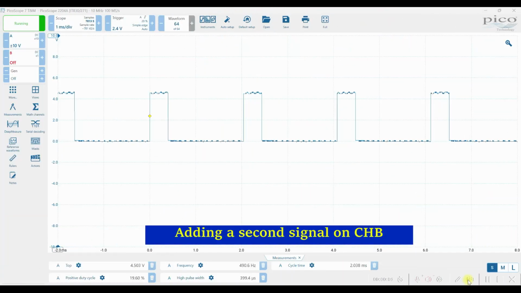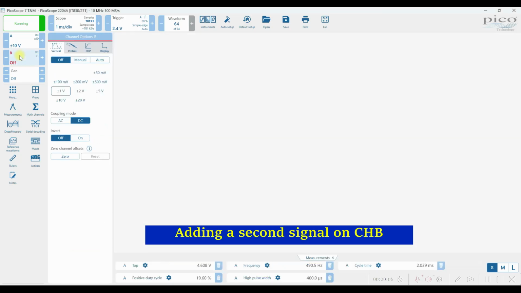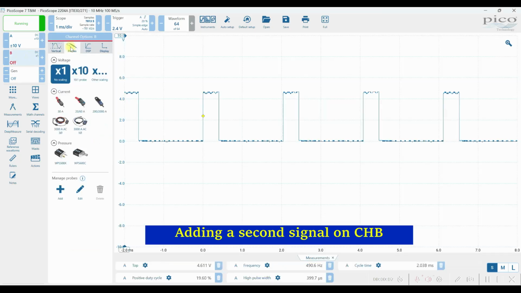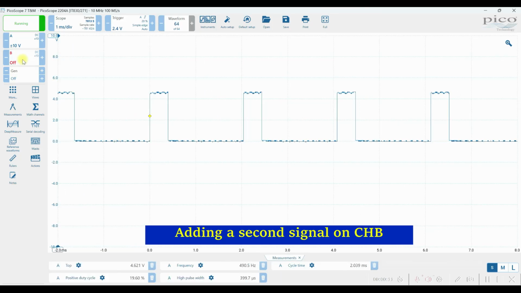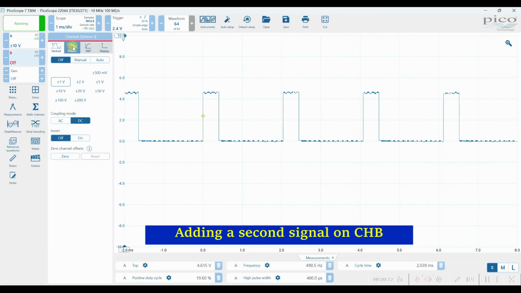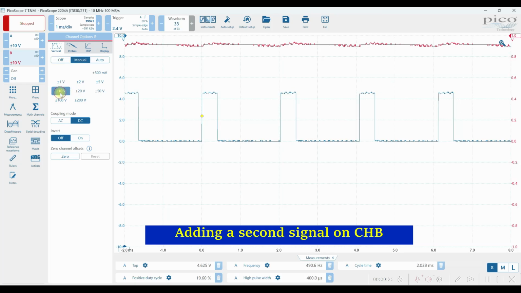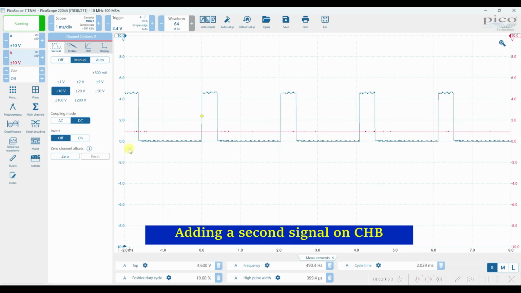Now I'm going to turn on the second channel, channel B, and I want to start off by setting the probes to ×10 and the vertical to plus and minus 10. I don't have that set, it's actually turned off. So I have to go to vertical, manual, plus and minus 10. Now you can see I have a second red line representing channel B.